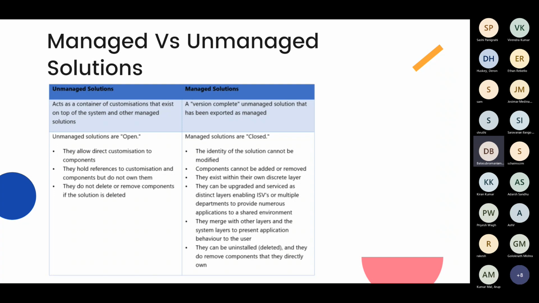But if you do that, next time if you pick the solution from the dev environment and move it to the production environment as a managed solution, whatever you have done manually in the managed solution will get overridden automatically. If any unmanaged layer is there as part of that managed solution, then when you import the managed solution again, all those unmanaged layers will get deleted automatically and the managed layer gets overridden with the actual thing which is there in the development environment. So whatever you have done manually will get overridden.